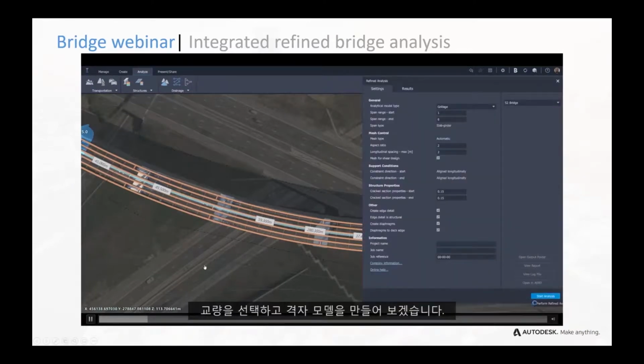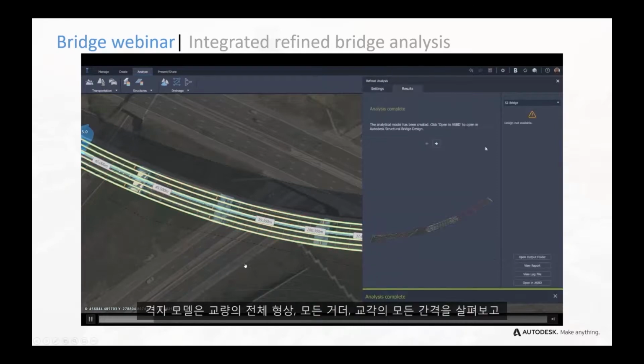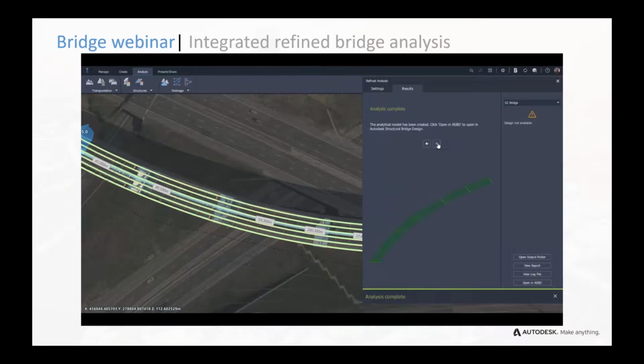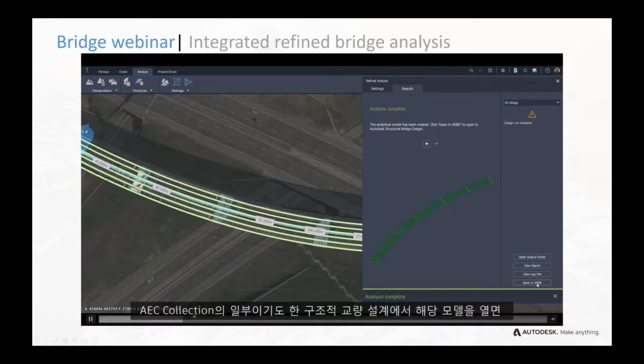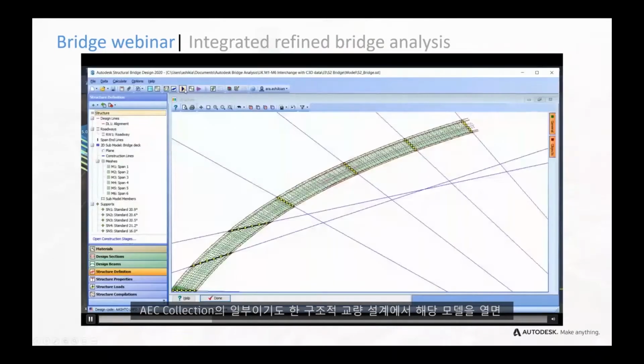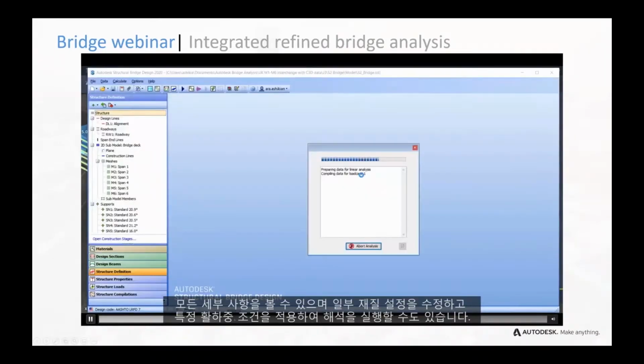So here we're going to select the bridge and say, let's create a grillage model. The grillage model looks at the whole geometry of the bridge, all the girders, all the spacings of the piers, and creates a fully calibrated analysis model that we can open up directly from Infraworks. And once we open it up in Autodesk Structural Bridge Design, which is also part of the AEC collection, we can look at all the details, maybe modify some of the material settings, and apply specific live loading conditions and run the analysis.